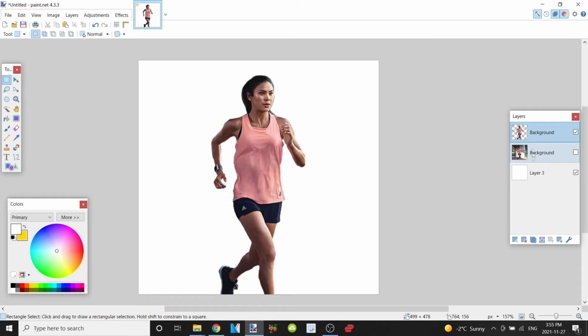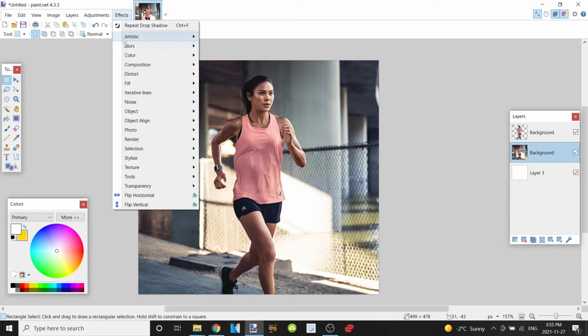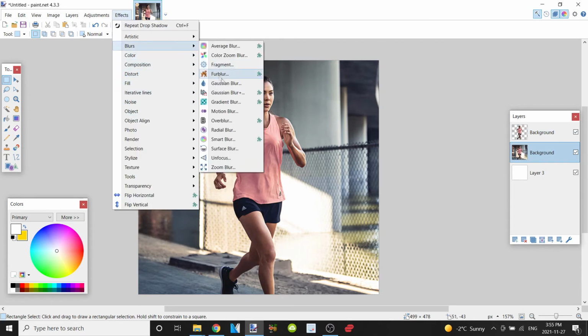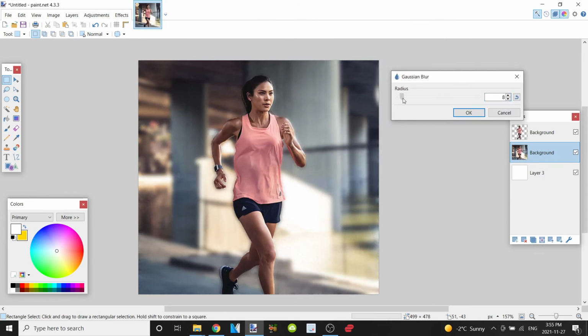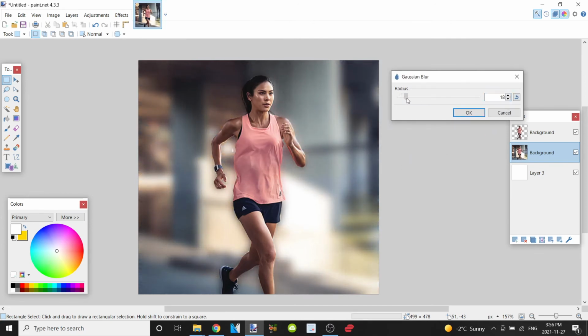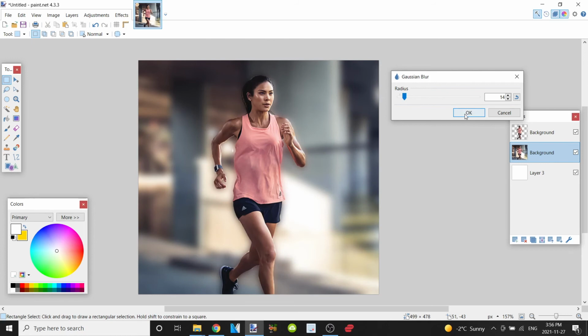So now you go back to the right here, check mark the background that you unchecked earlier. And right now you go to, oh, and make sure it is selected, and you can go to effects, blurs, Gaussian blur, and slowly increase the blur to your liking. So as you can see, that's really blurred. I'm just gonna blur it a bit and click OK.